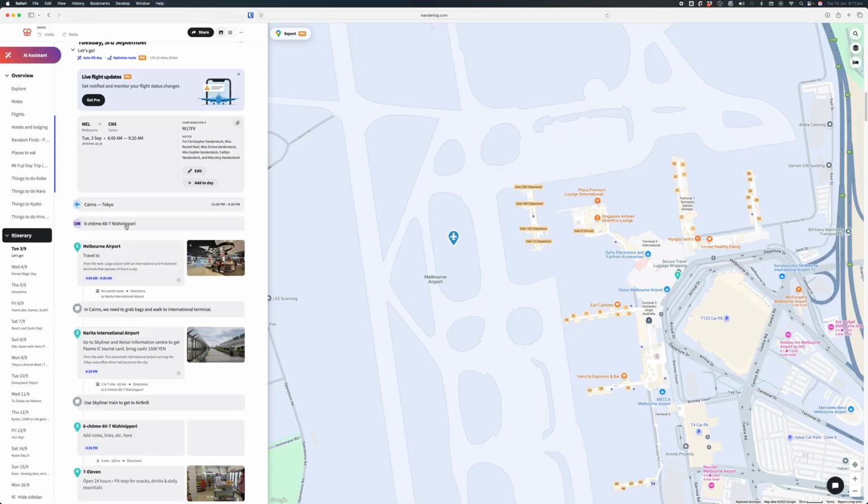I know I've just convinced a lot of people straight right there, haven't I? Yeah, anyway. Then it's got our accommodation.